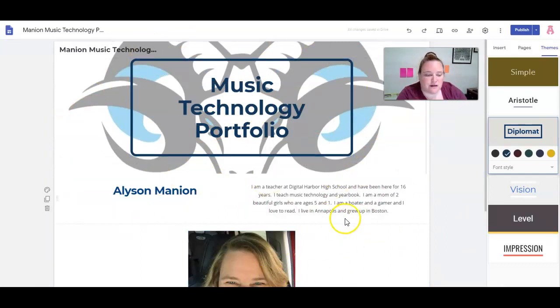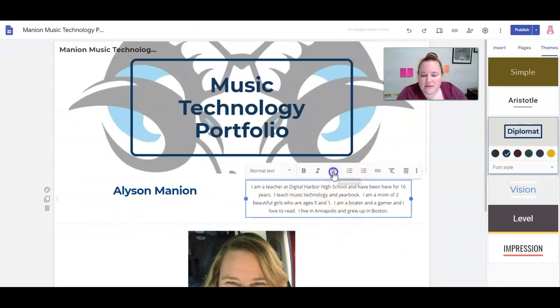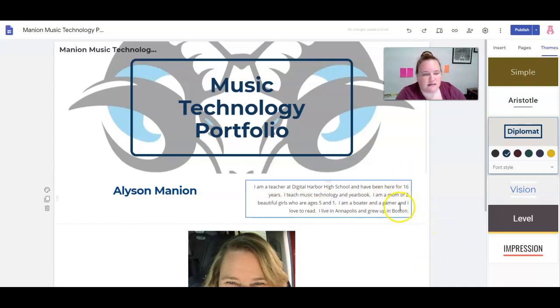So feel free to play around with this. Maybe at this point I want to shift my text to the right. So totally play around, okay? Make your home page however you want it to look. We will be working on these sites on a regular basis because as we get into creating music, we will be adding to these. So play around.